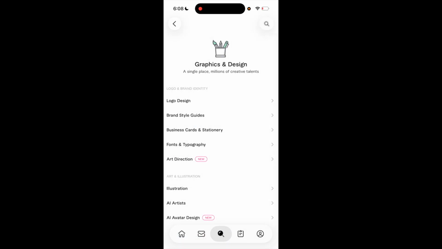So very simple, very straightforward. That's how you guys can change the currency on Fiverr, the mobile application.